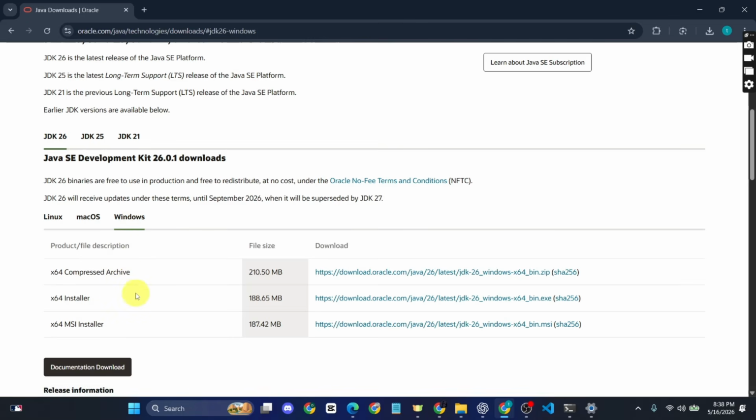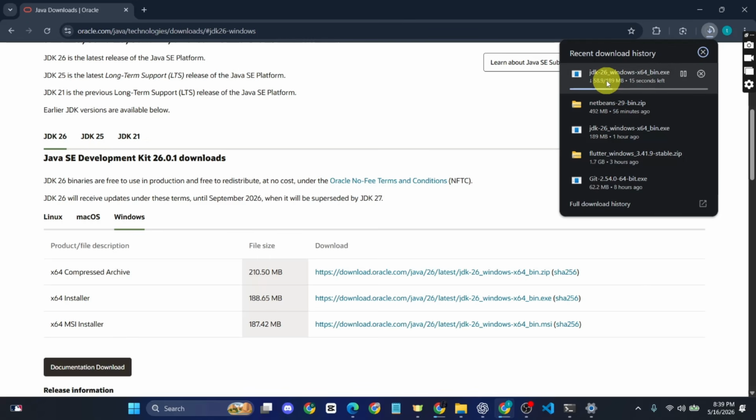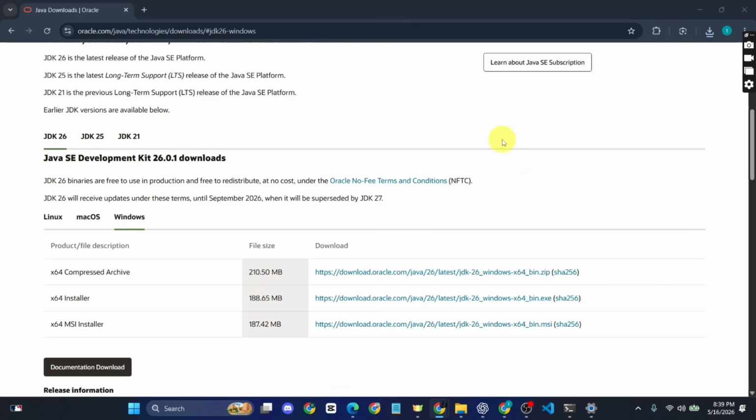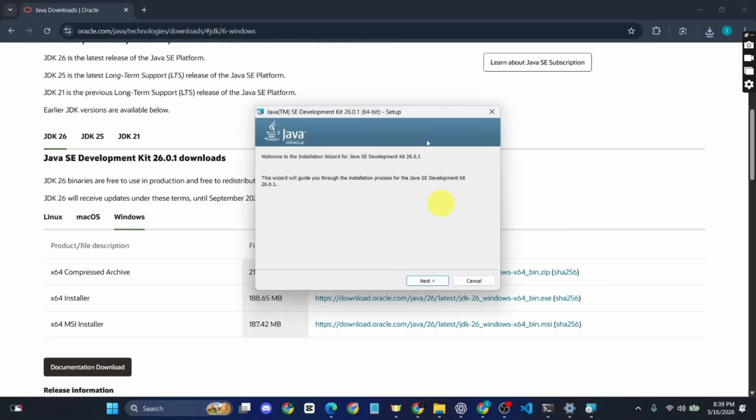And here you'll see your product, and I'm just going to go ahead and use the x64 installer because it is much simpler. So I'm just going to go ahead and click on the link to start downloading the exe file. And as you can see, the file has successfully started downloading. And once the exe file has downloaded, just go ahead and click on it to open your installer. Just click on yes if prompted, and now your setup wizard for Java will appear.